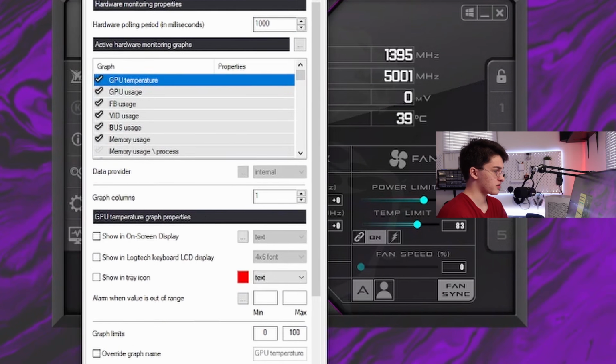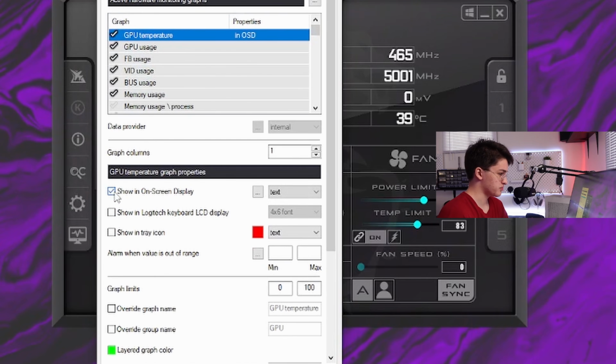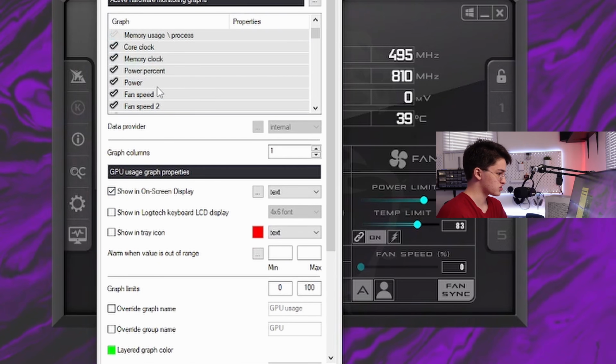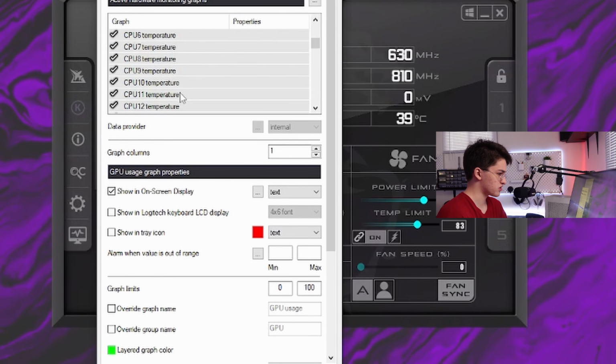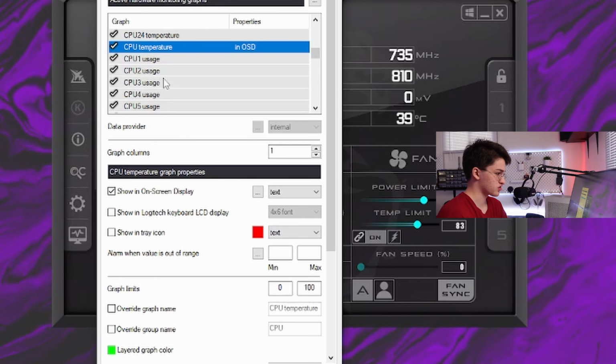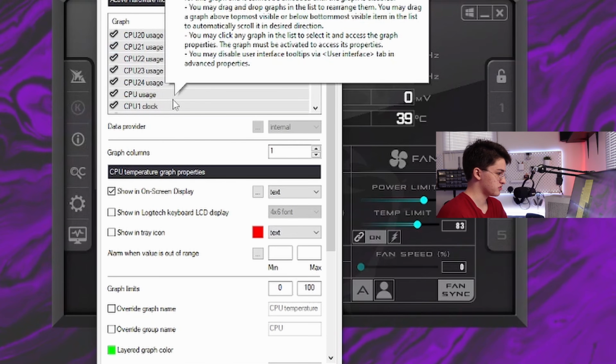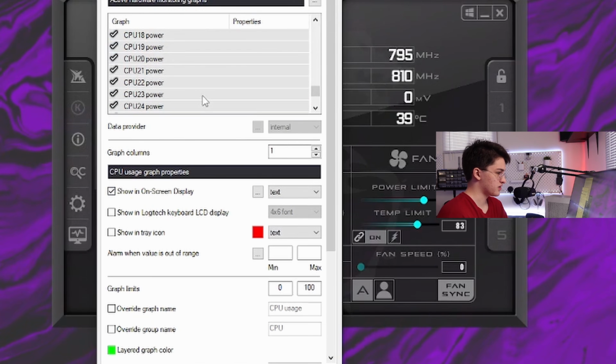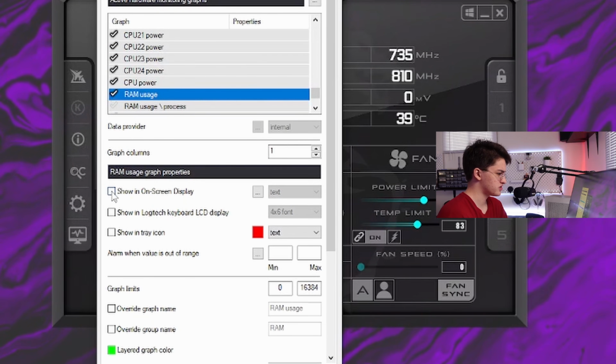You wanna go to monitoring and then check mark GPU temperature, show in on-screen display so you can see it, GPU usage, scroll down, find your CPU temperature. Also have that as show in on-screen display. Then find your CPU usage. Also check that. Go down here all the way to the bottom, find your RAM usage, check that as well.